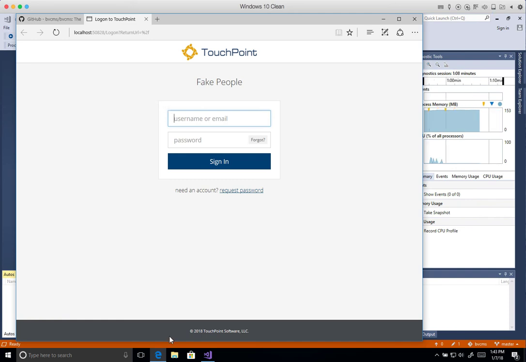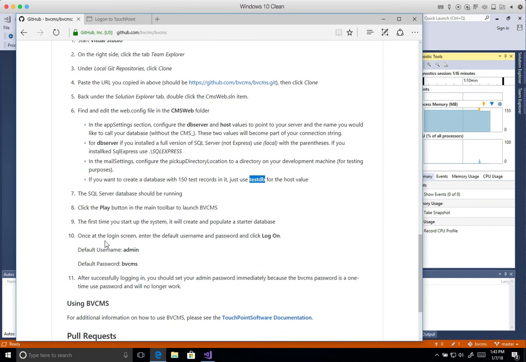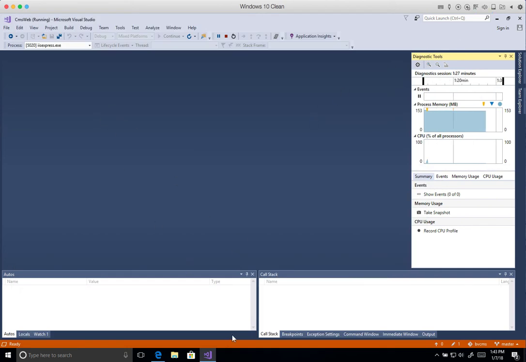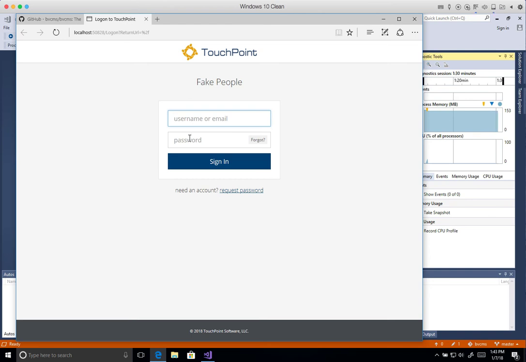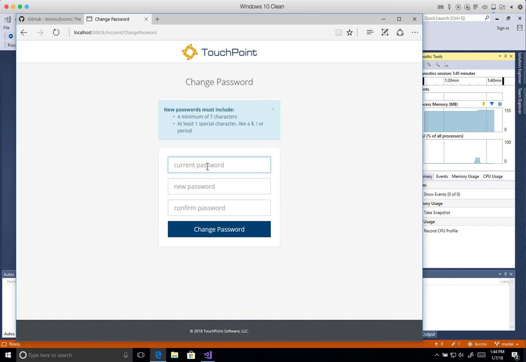Now if you go back to the browser, it'll tell you what your credentials are. So here's the page we were looking at. All right, once the login screen appears, enter the default username and password and click login. So admin and BVCMS are the default username and password. Oh, it's the other tab on the browser. Here we go. Admin and BVCMS. Click sign in. It asks, would you like to change it? I'm not going to say the password because we've got to change it anyway. BVCMS is still the current password, because it wants you to change the password after you use that first set.